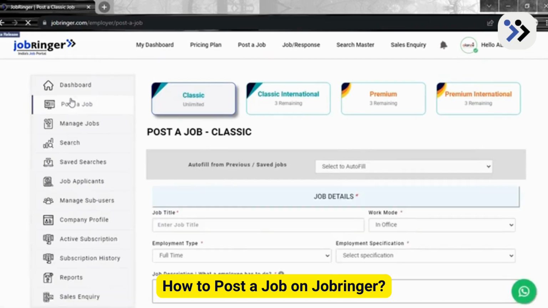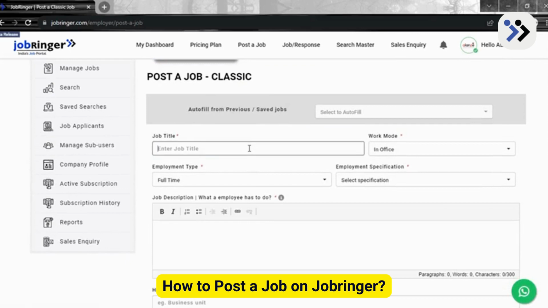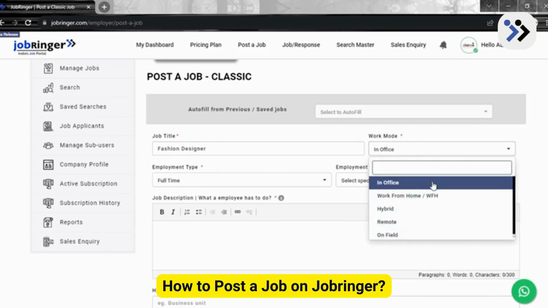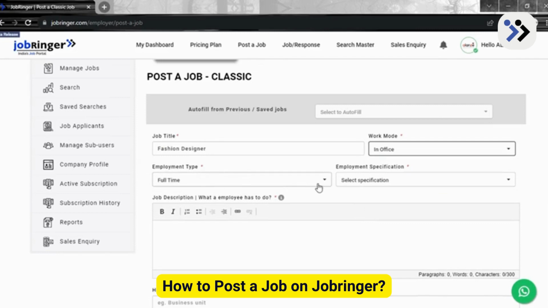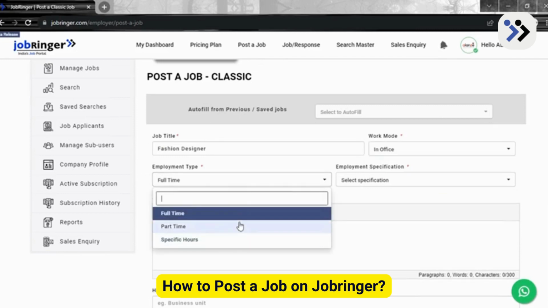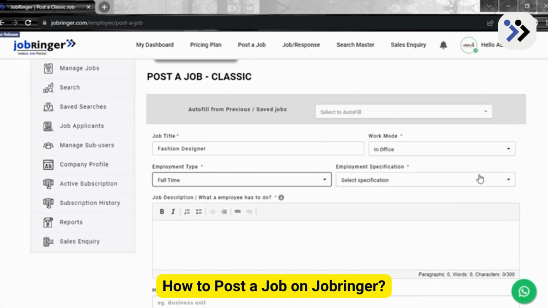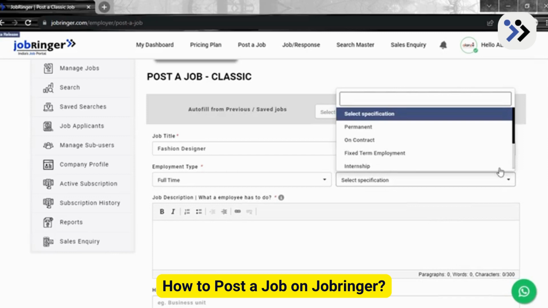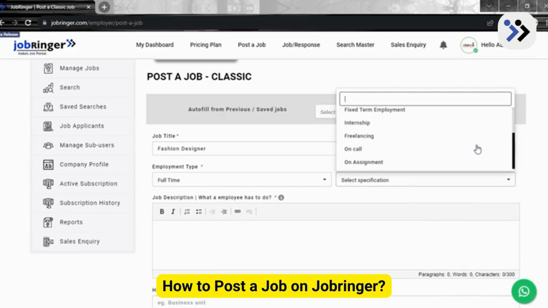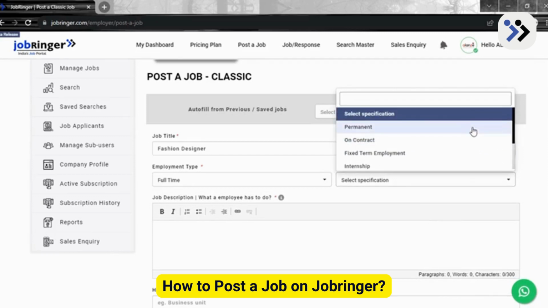Now start posting by adding job title. Now I'm posting a vacancy of fashion designer. Now select work mode. Over here we have a drop down. Now select employment type and employment specification. Permanent, on contract, fixed term employment, internship, freelancing.